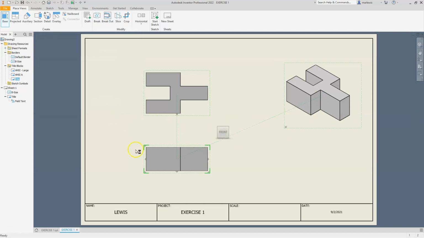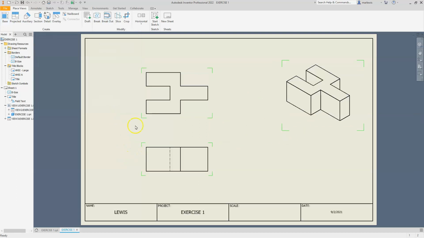I'll hit the OK button. And AutoCAD should draw those in for me. I'm sorry, Inventor should draw those in for me. Now you can see that the size of these are a little bit small.